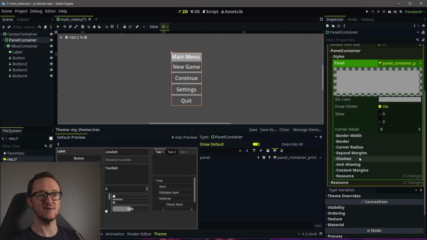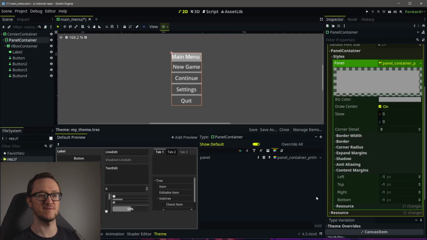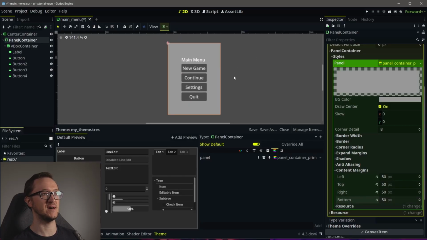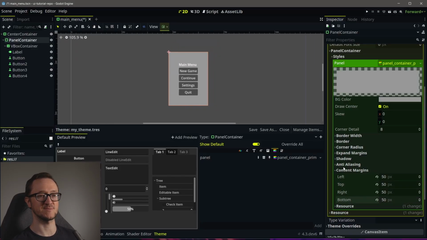So in our style box setting, let's go ahead and add some padding because that looks pretty rough. The padding is in content margins. Maybe not the best word choice, but that's where the padding is. So let's add some padding. Let's do 50 pixels on all sides. And we're already getting some spacing there.